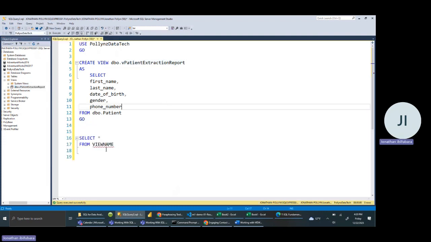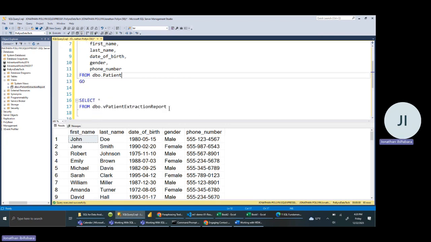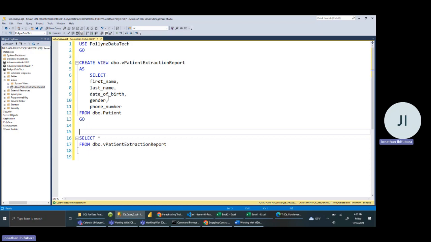So with the view created, I want to select the view to find out that table. So I put dbo.vPatientExtractionReport, and I can see it. And now if I run it, I have that data set as a table, because why? It appeared in the from, and this table is a virtual table. So now we have this view, for example.